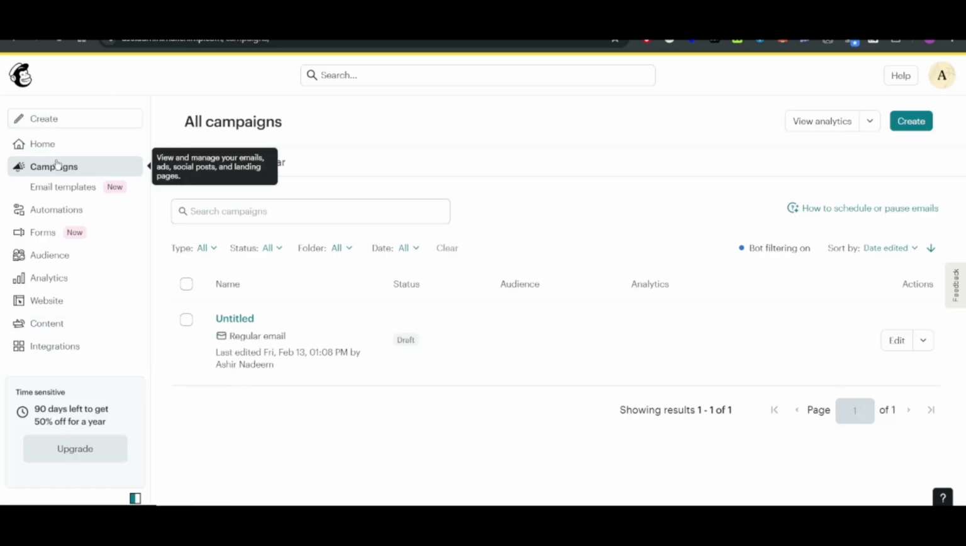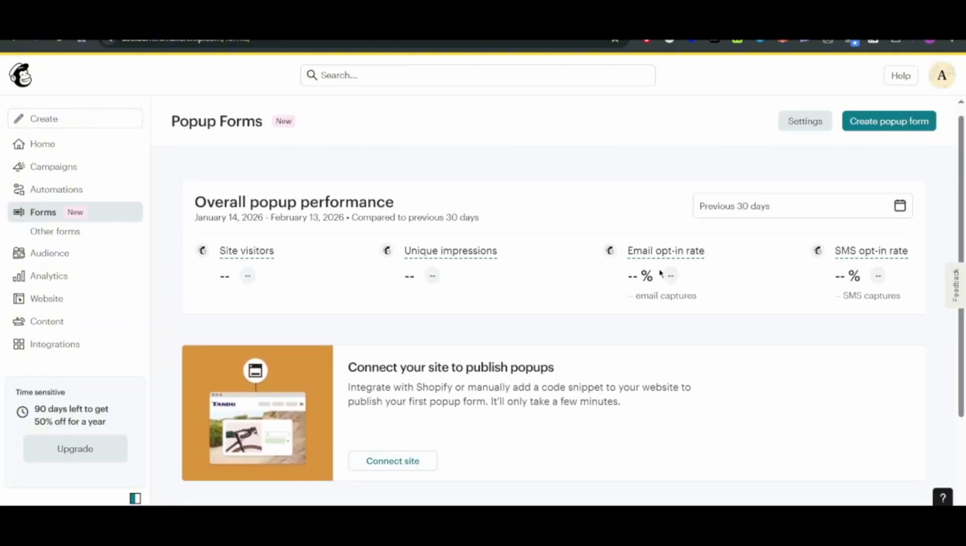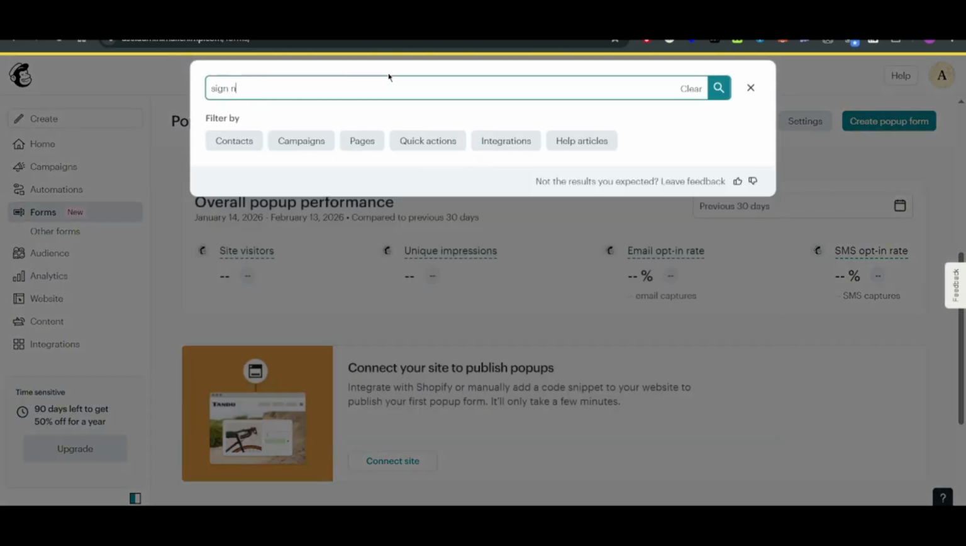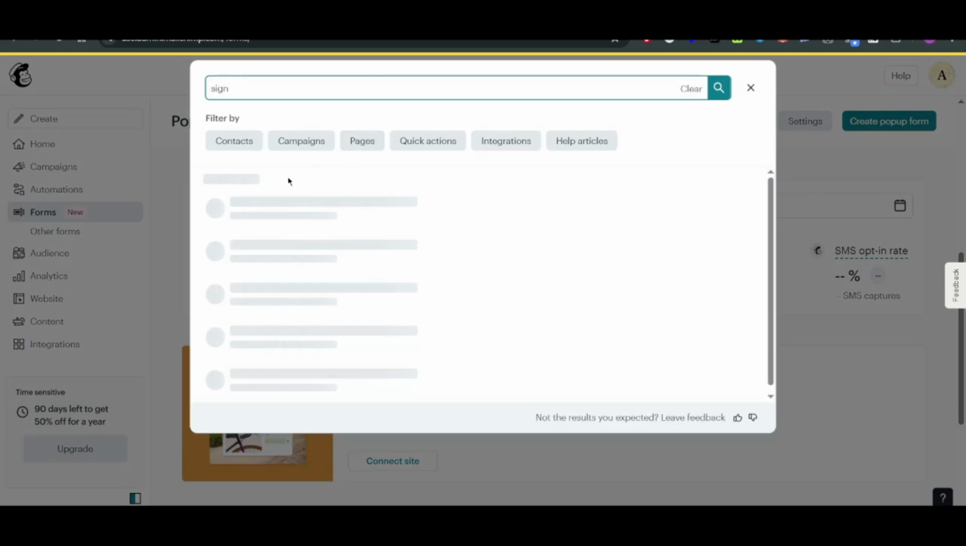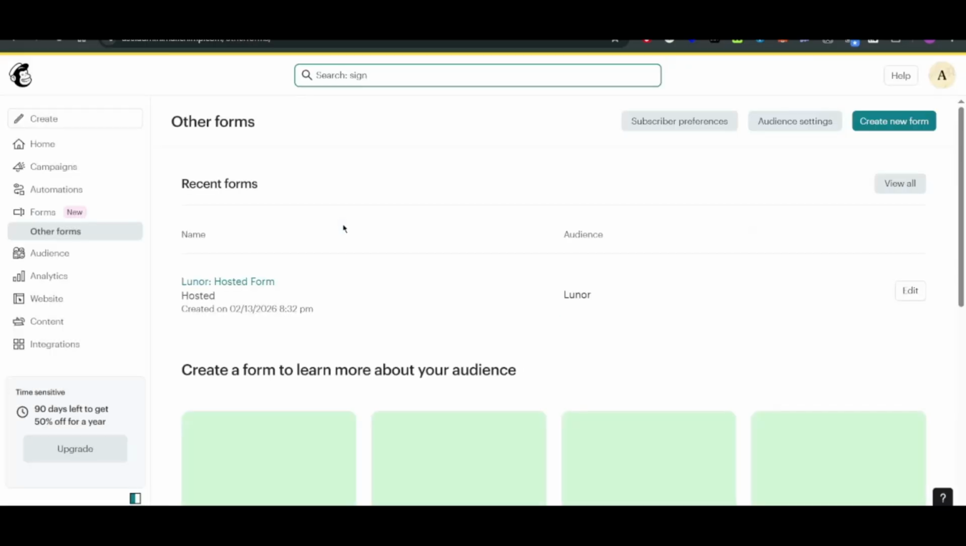All you have to do is locate this Forms option on the left-hand side. Just go ahead and click on that, and you will be able to see different kinds of forms. Here, you can see the popular forms, for example, the search for a sign-in or sign-up form. So you'll see plenty of forms over here. Pick the one that goes with your requirement, and click on that.